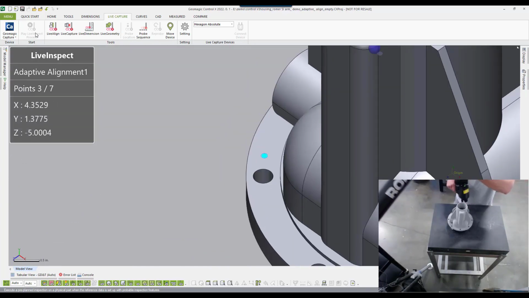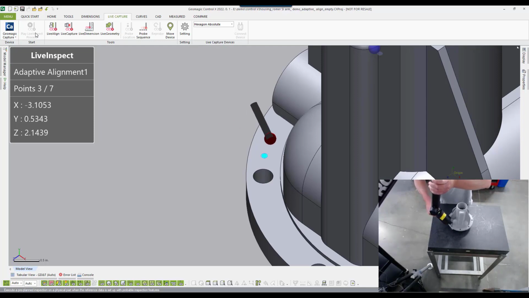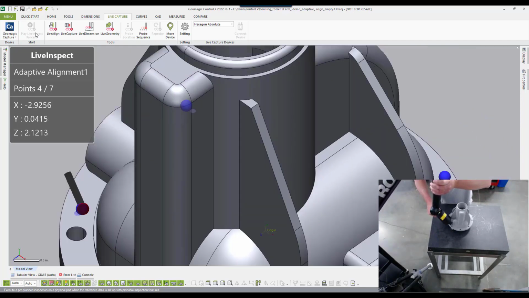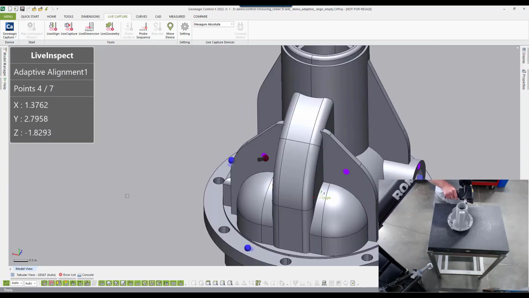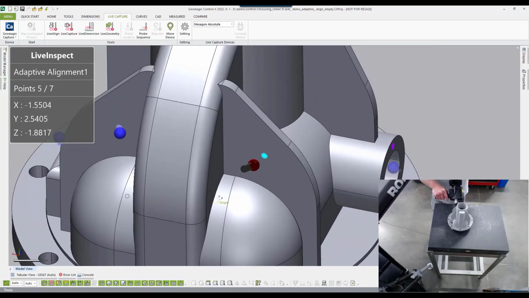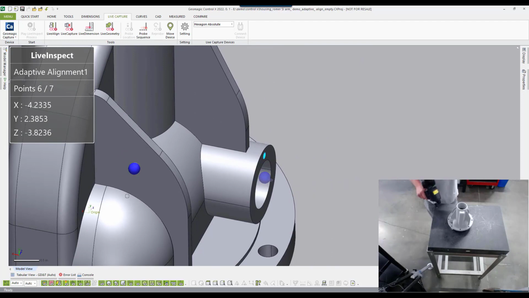And I don't need to be super precise. You can see here after the third probe hit I've taken, the system knows relatively where the part is. As I add more points, it's going to get a better alignment. So I need to probe 7 points.